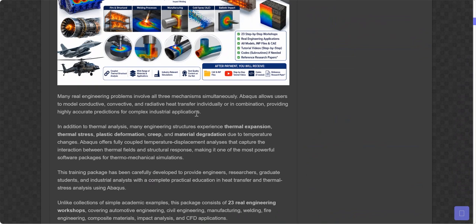Heat transfer is one of the most important topics in engineering simulation. Almost every engineering system is affected by temperature. Whether you're working on an automotive engine, a welded structure, a manufacturing process, a steel building exposed to fire, or even a high-speed impact problem, temperature has a significant influence on structural behavior, material properties, deformation, and failure.